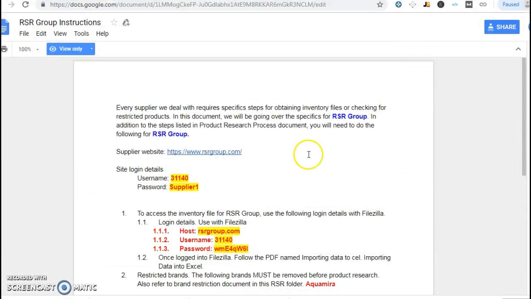And also there is another way: we can use our own computer browser. That is another way. Actually, these are the three types of process to collect the inventory file from each supplier, and this video is for showing these three types of process. And in the next video we will show the practical process of how to collect the inventory file from each supplier.